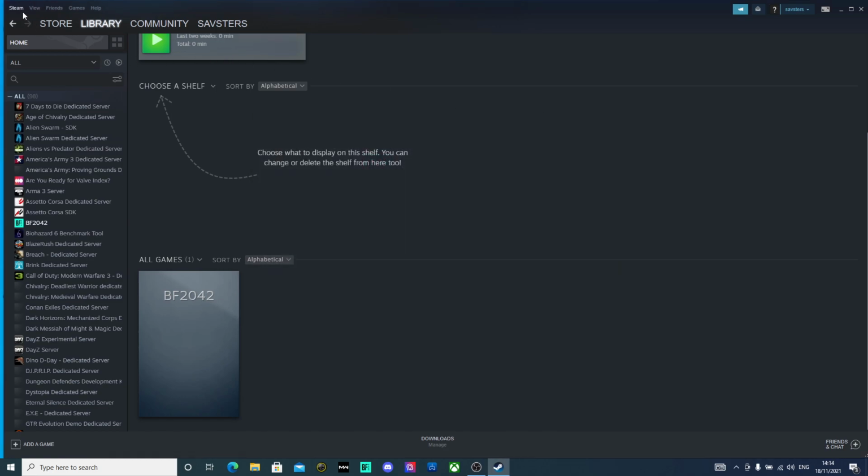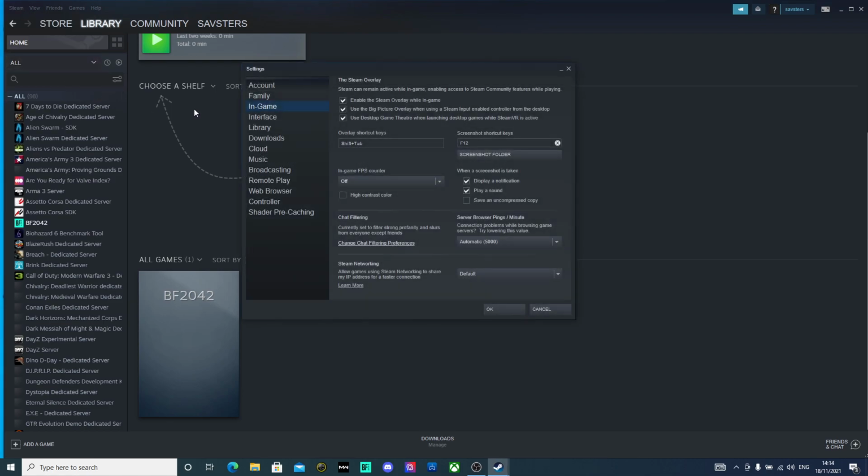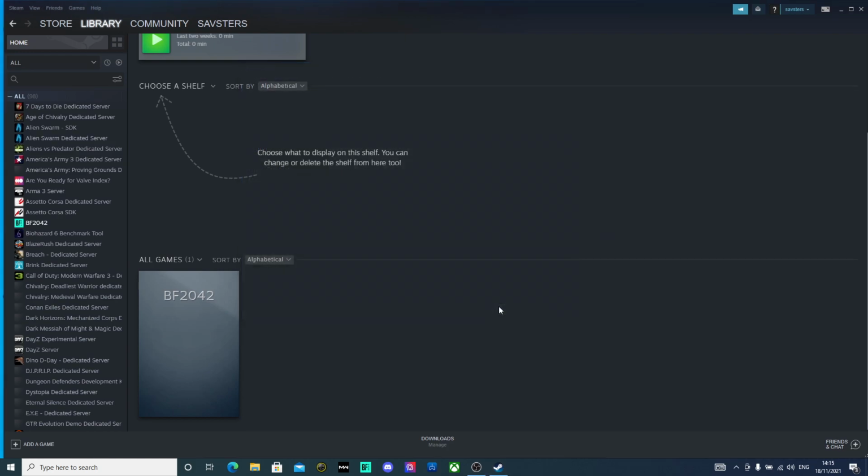So close that, go to the top left hand corner, Steam, settings, and in game. This will be unticked, I'd imagine, when you go in here. So what you need to tick is this middle one, which is use the big picture overlay when using a Steam input enabled controller from the desktop. So just make sure that's ticked, click OK, and then top right hand corner, big picture mode.